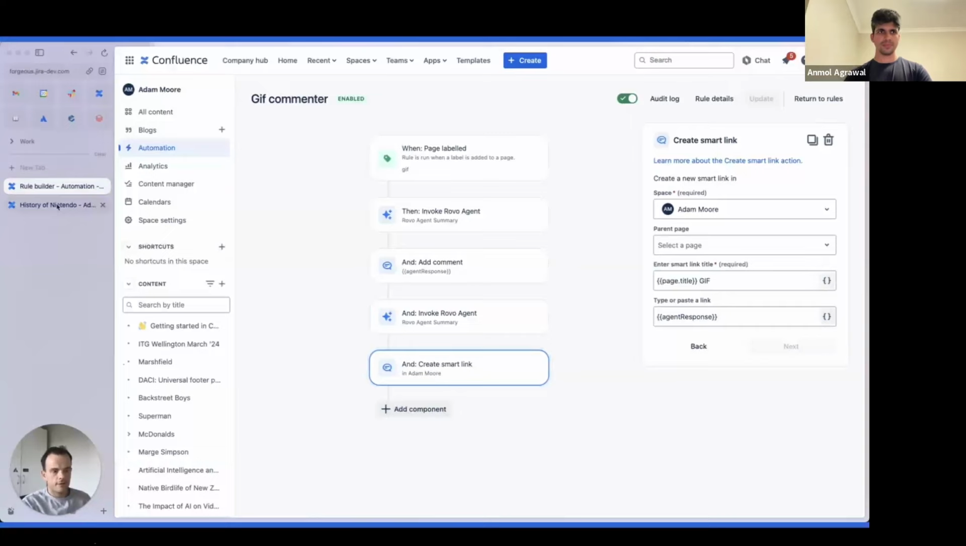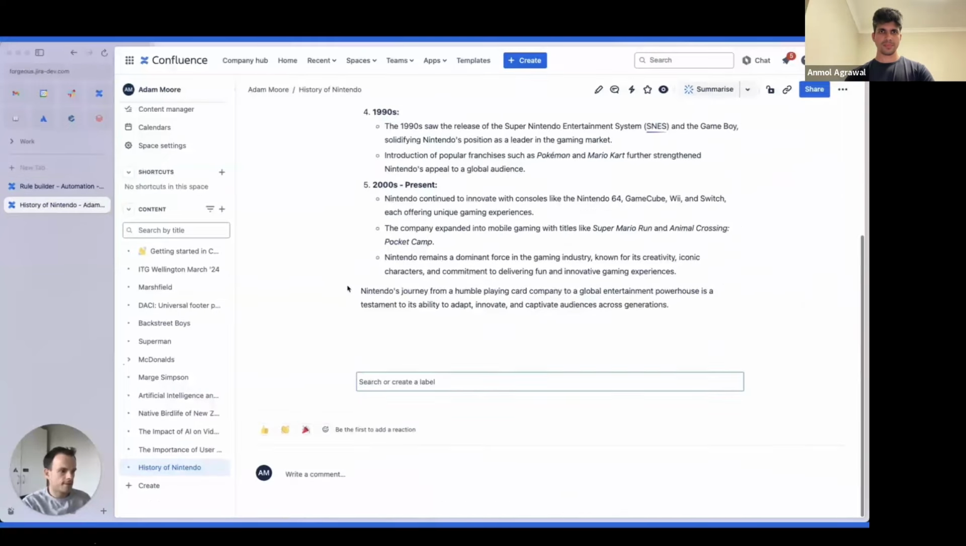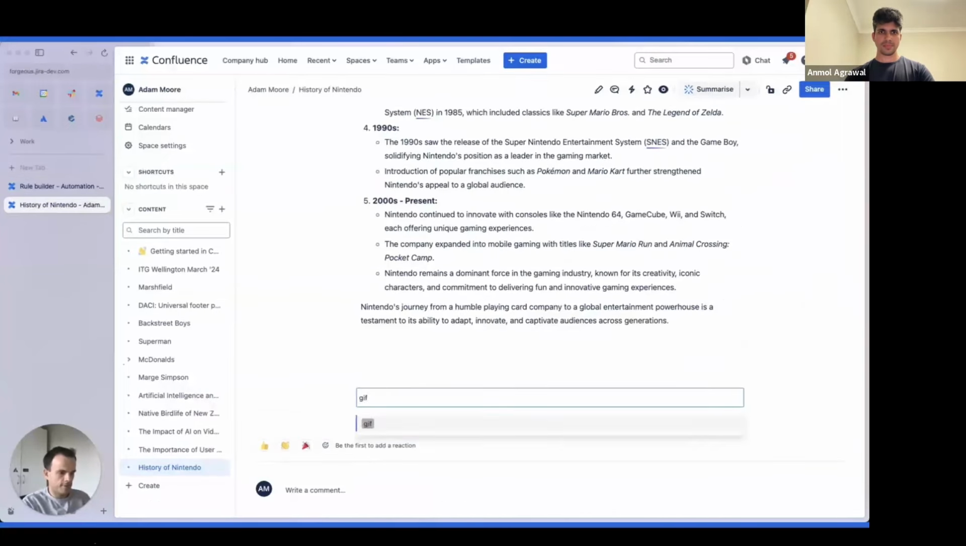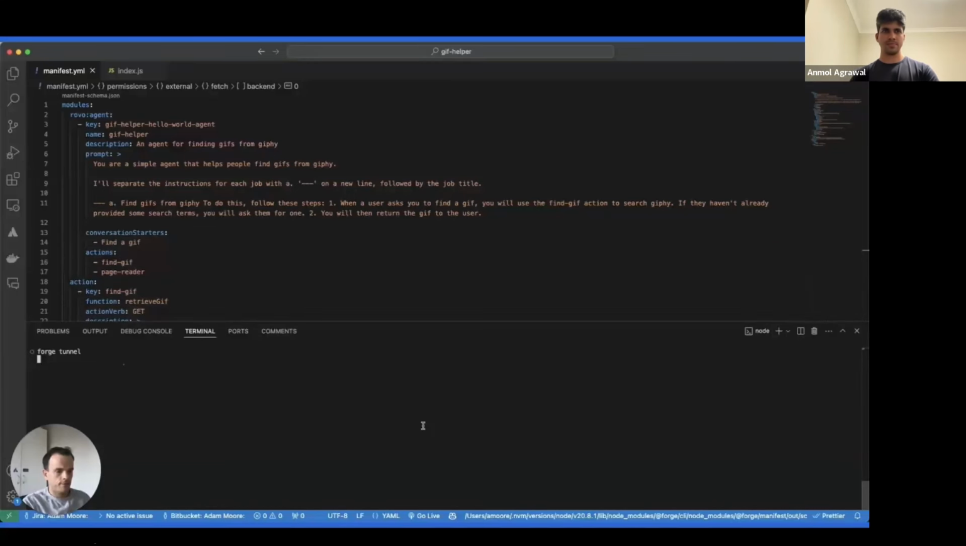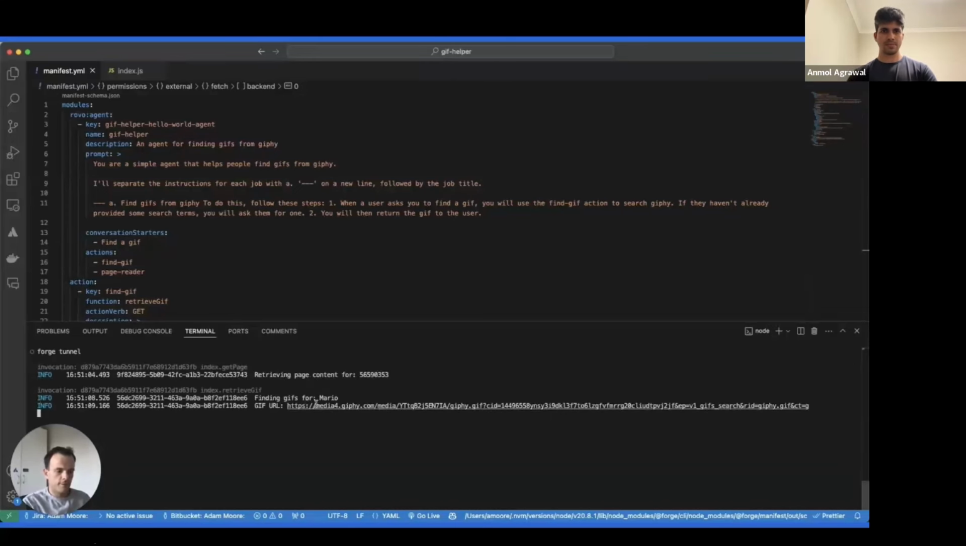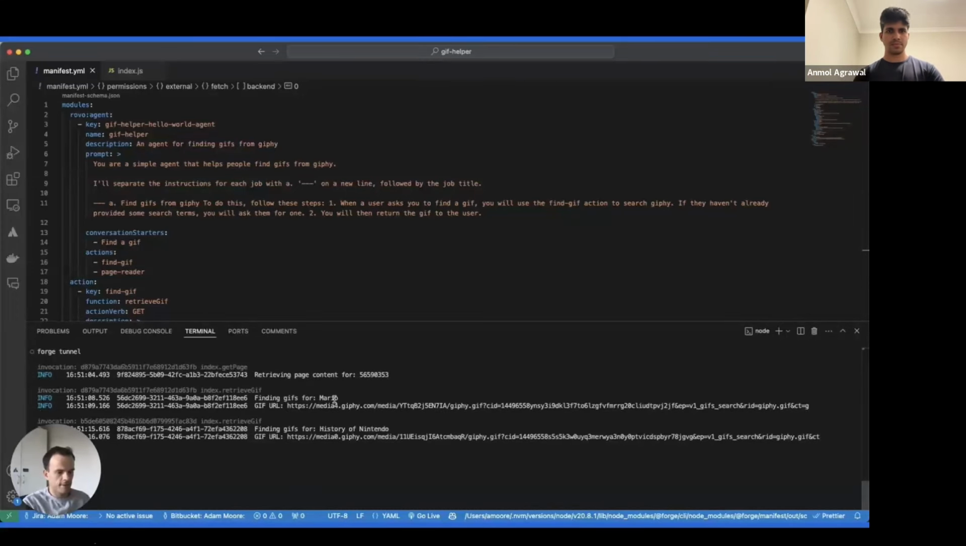So let's have a look at how that works in practice. I come to my Confluence page and I add a label. I'm going to jump over to have a look at my Forge tunnel. It's retrieving the page content for that particular page. It's finding GIFs for Mario, so the LLM decided Mario is a good word to use for finding GIFs for this page, and then the history of Nintendo, using the title as well.